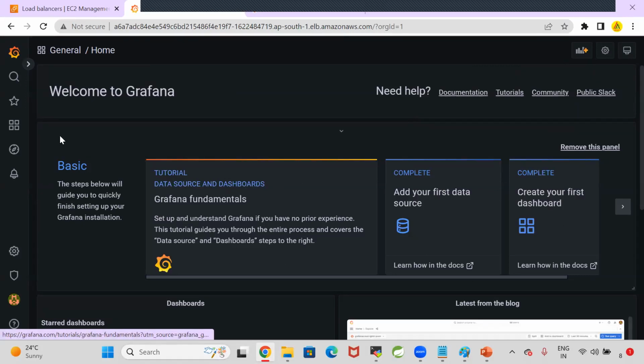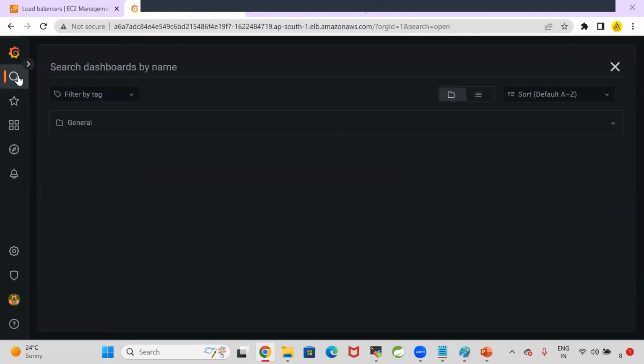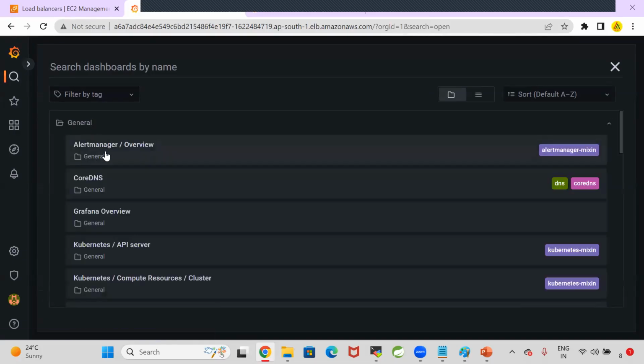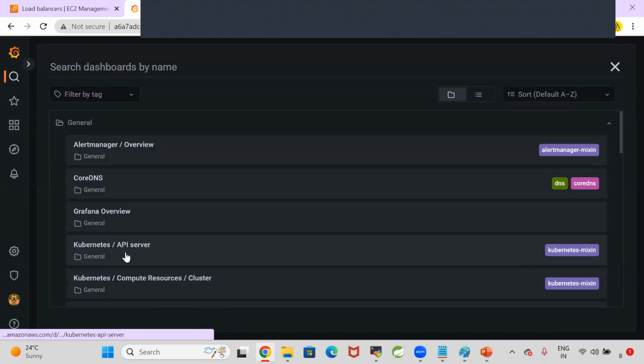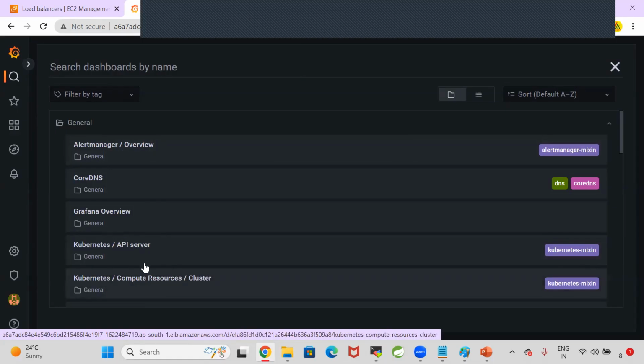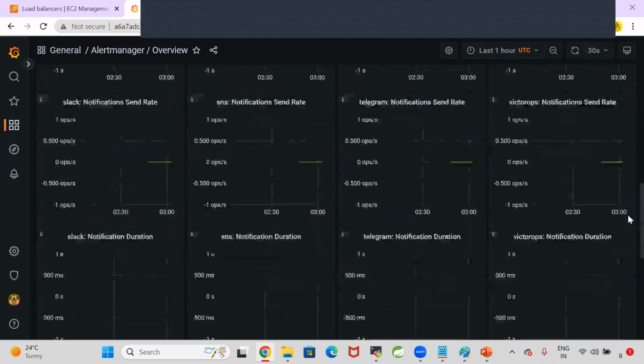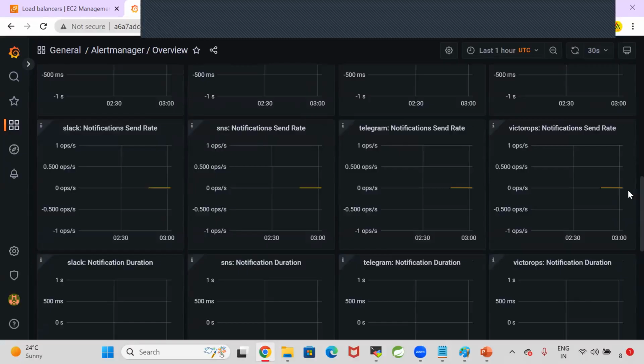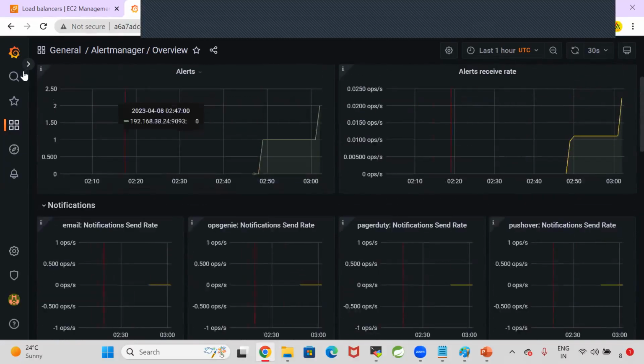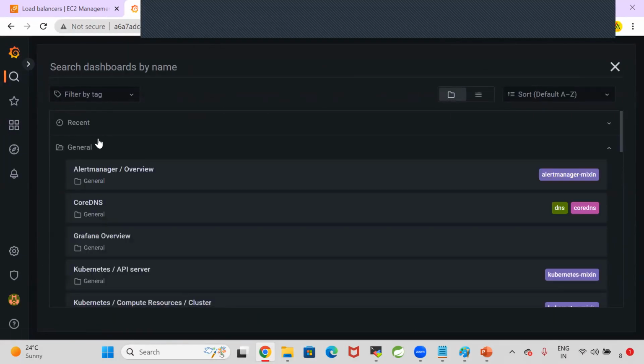In Grafana, you can go here and search for the dashboards, the general dashboard. Do you want to monitor your Kubernetes API server? Do you want to monitor Alertmanager? Do you want to monitor your cluster? You can click on the dashboard, and it is going to give you the details about your cluster. So here you can check the dashboard you want.